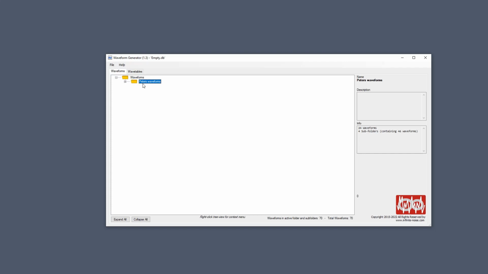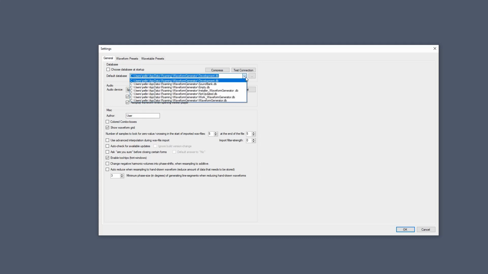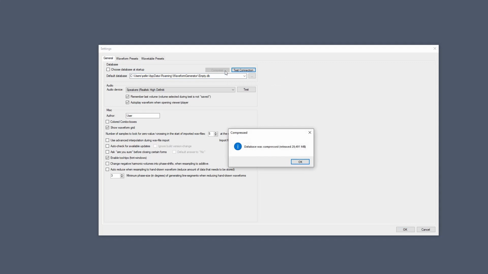So what you can do is compress the database, and that will release the area occupied by those areas marked as unused. You do that from the settings form. Here you choose which database. I choose the empty one, and then you hit compress. It's very quick to do, and we can see here that almost 29.5 megabytes were released from the database. So it really compressed the size of the database, and you simply click OK.